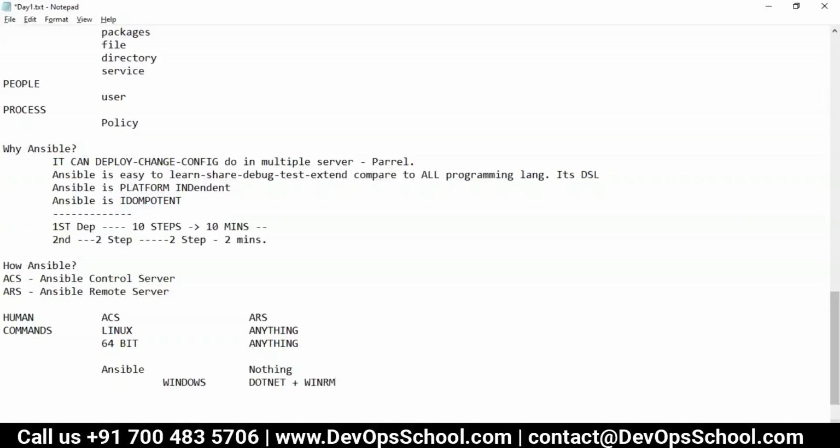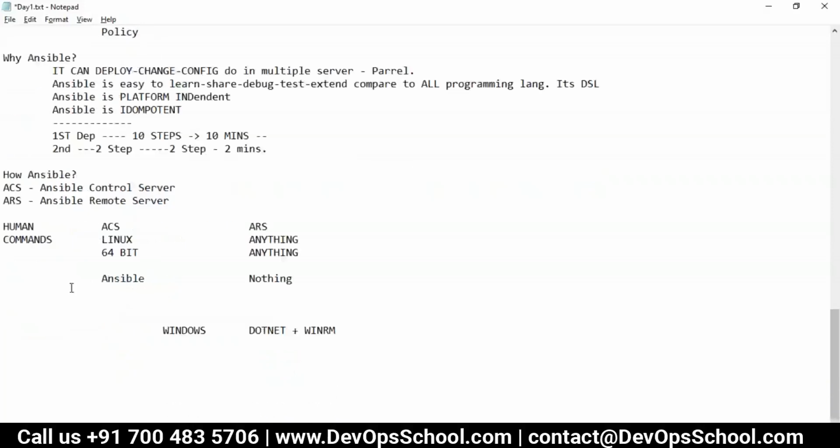Okay, why? Because ACS connects to the Windows machine through WinRM, and the protocol is HTTP. When ARS is Linux, then it connects through SSH, and the protocol is SSH only.